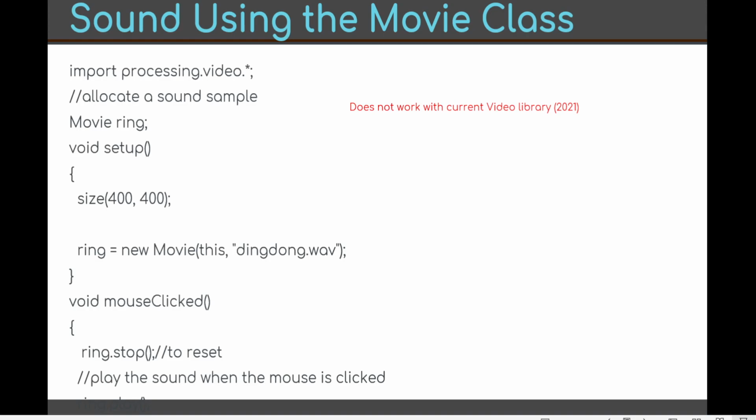Sound using the movie class, I kind of kept this in for legacy. I don't recommend you use it. We'll look at a better example. I just wanted this in here in case it was necessary for someone.